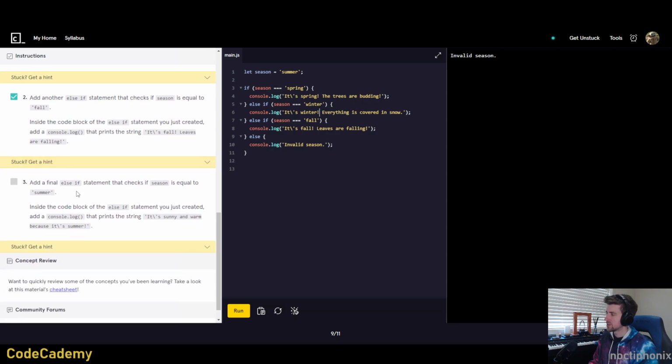Add a final else if statement to check if the season is equal to summer. All right, so same thing. Let's take the else if statement. Let's make sure that we grab that last curly brace and put it down here. And let's actually copy that and put it right here. Else if, change this to summer. Summer, it's sunny and warm because it's summer. And once again, with the contraction, we have to do a backslash apostrophe. It's summer. Sunny and warm because it's summer.